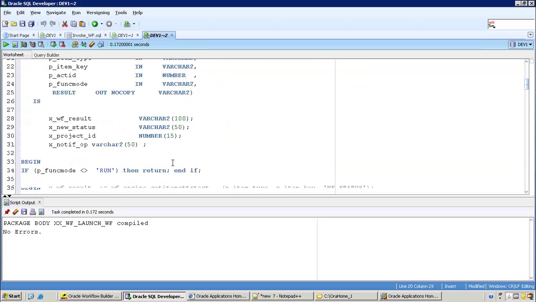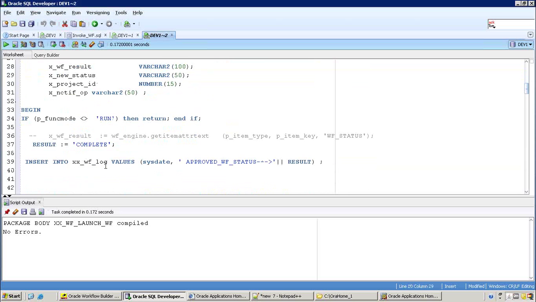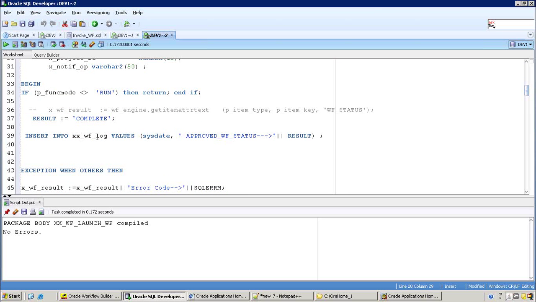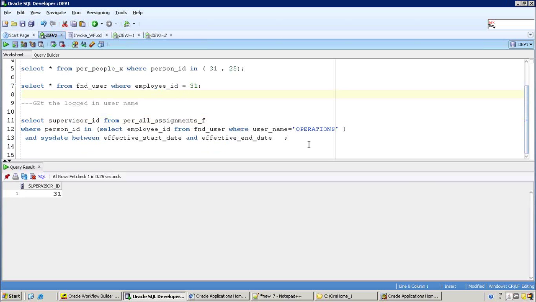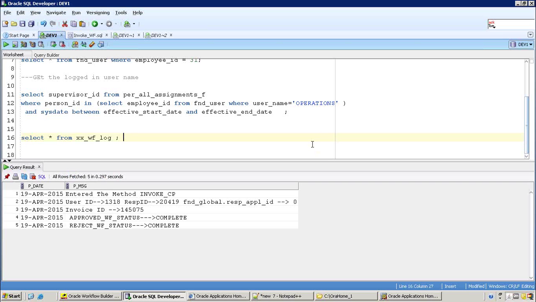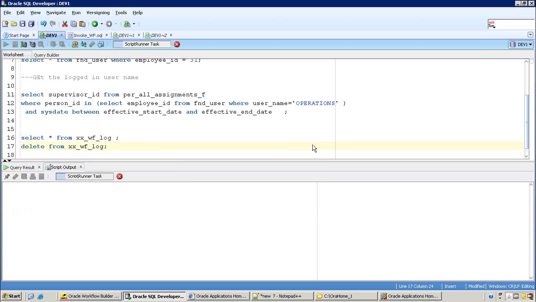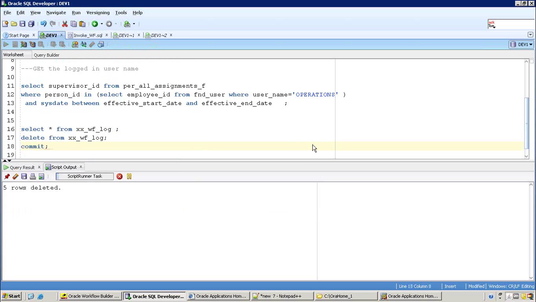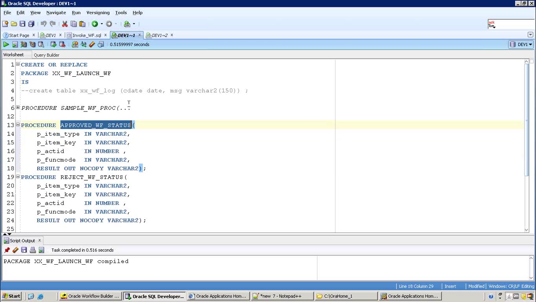I have not written much logic here. It's a very simple one. I'm trying to insert a log into a custom table called XS_WF log, inserting a log status, whether it's approved or rejected, or maybe some kind of status information. First of all, let us say I delete this data. Now, when it's approved, I want to call my workflow approval procedure.